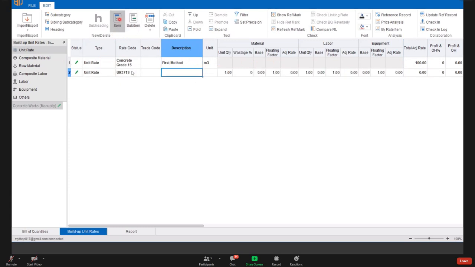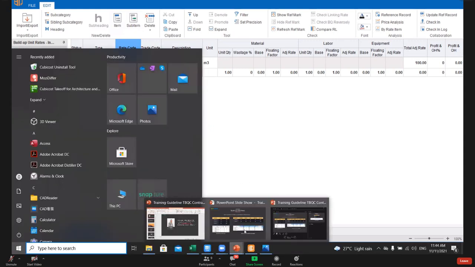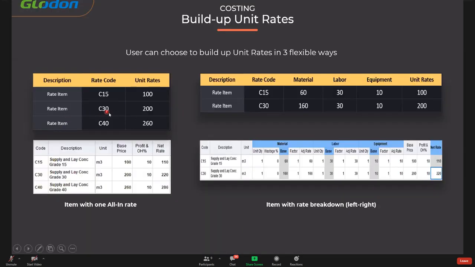Alright, and then for the second method, how you can actually do that is you just need to click on the item again. For the second method, maybe we can use the C30. So currently we are now doing the second method, right? So C30, how we can actually key in this: 160 for material, 30 ringgit for labor and 10 ringgit for the equipment.